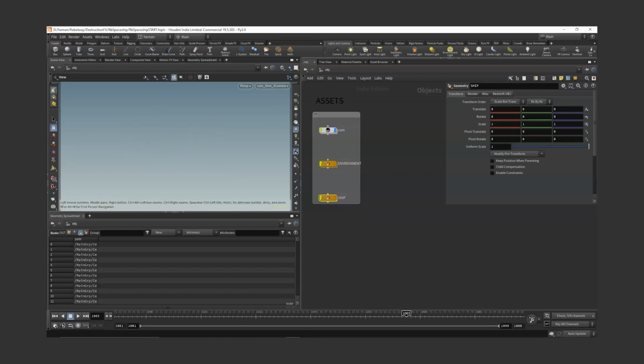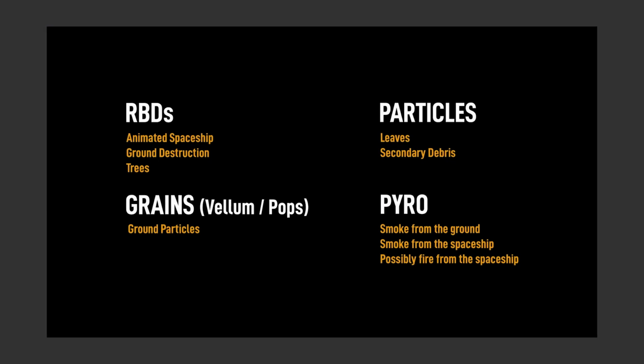So I'm going to bring something that I started doing before, and I know we are going to be doing some RBDs. Those RBDs are going to be used for the spaceship because we are going to be doing some destruction. The metal needs to be deformed. There are some particularities to doing RBDs on animated geometry that make it a little bit more complicated than just destroying a building, for example. And we are going to look at that at some point.